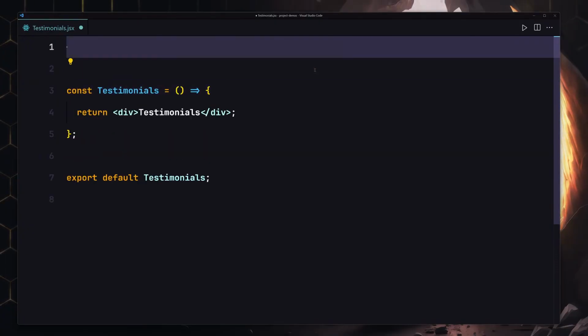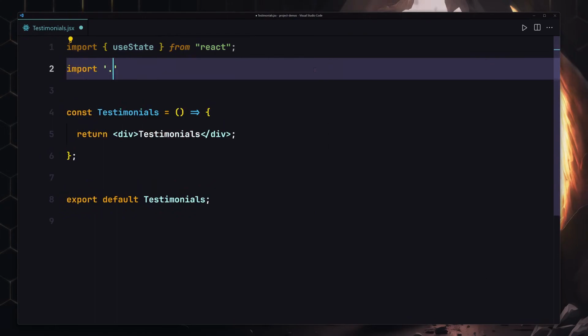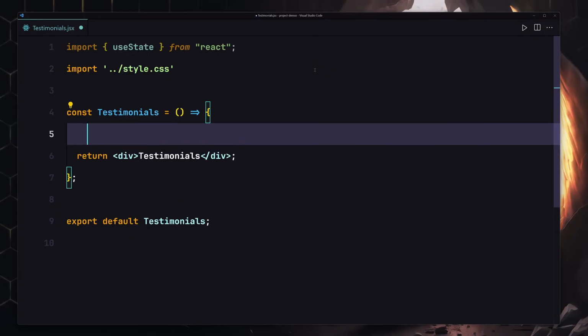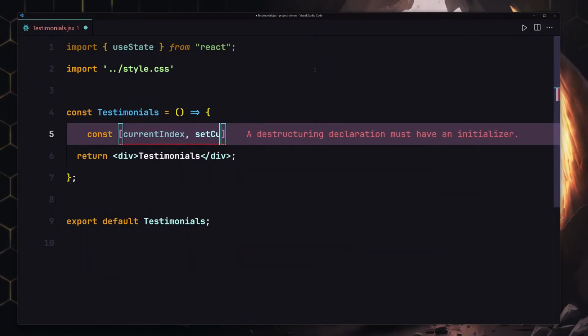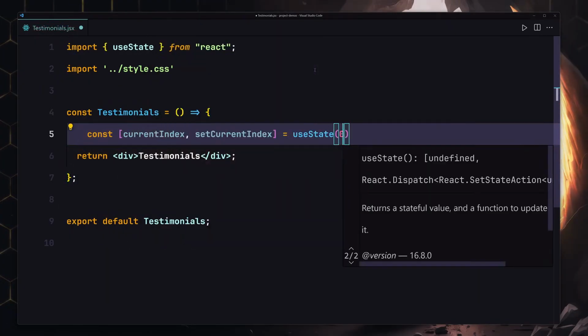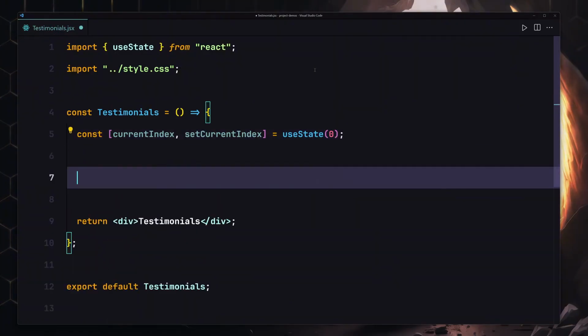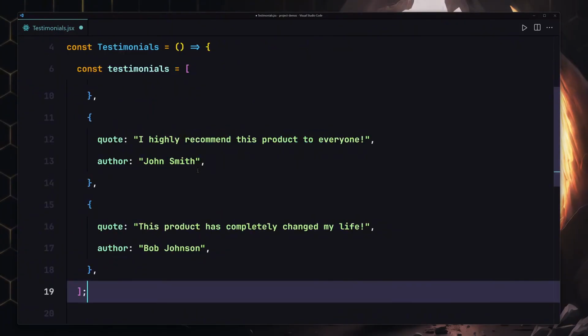So the first thing that I want to do is grab my useState, and also grab my style from the style.css. What I'm going to do is create my currentIndex and also setCurrentIndex first of all, and that's going to be equal to useState, and the initial value will be set to 0 because obviously we want to start from 0. And then we're going to be creating a lot of testimonials.